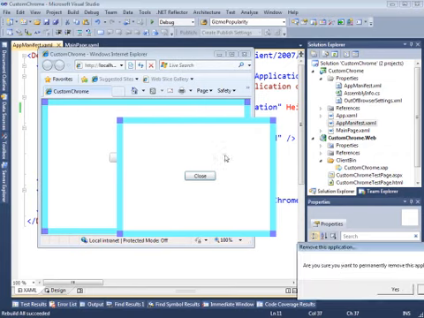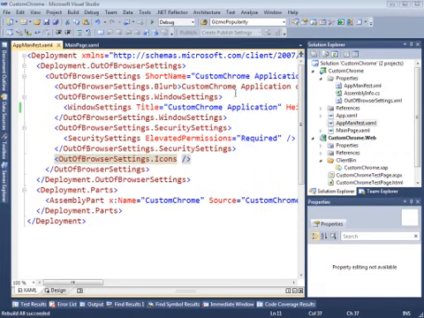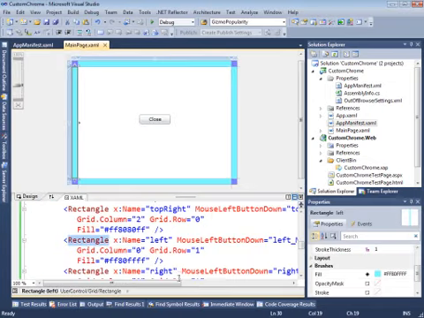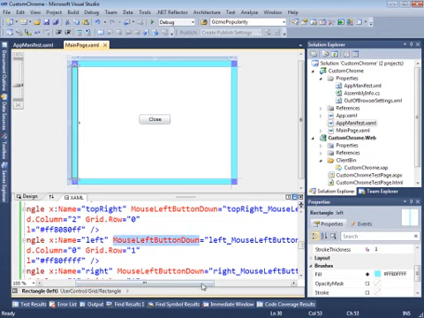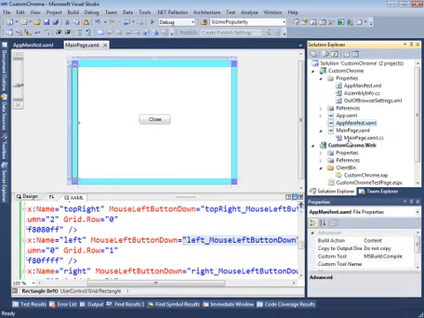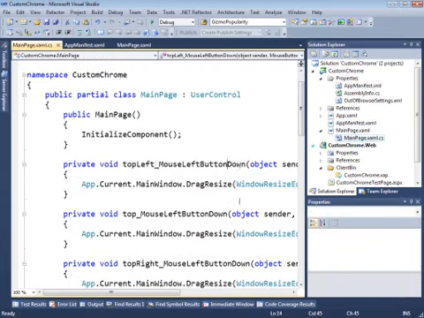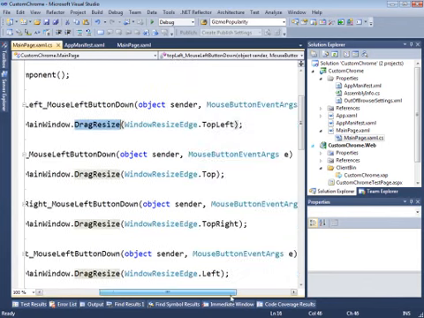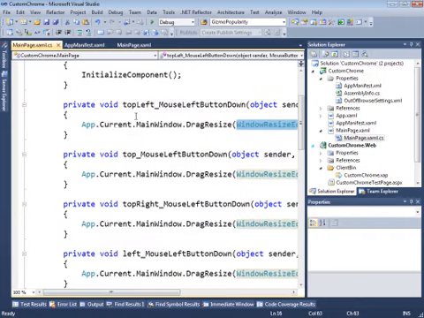I'm going to quickly uninstall this, and then we can go back and look at what I did. So in the main page.xaml, these elements here are all just straightforward rectangles, and I've hooked up mouse left button down handlers, so each one of these elements has got a handler in the code behind. And if we take a look at the code behind, you can see all of these handlers use this app.current.mainWindow.dragResize, passing in a member from the window resize edge enumeration to say exactly how to make it work.